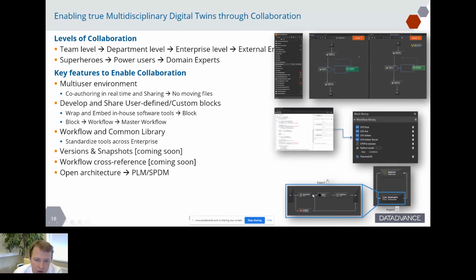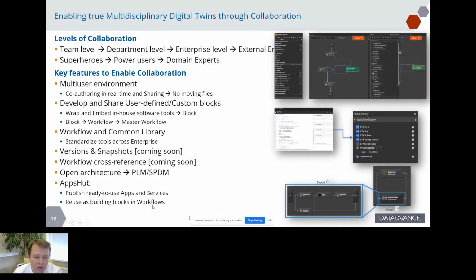Anton Saratov will show today some already working examples of this. The next level of collaboration is through the PLM or SPDM platform, and this is enabled by the open architecture of pSevenEnterprise and through our APIs. I will first focus on this, and then we'll go to the very interesting stuff which is called Apps Hub. There you can publish your fully automated workflows as ready-to-use engineering applications, or as services, which could be reused as building blocks in workflows. Let me skip this just to save time.